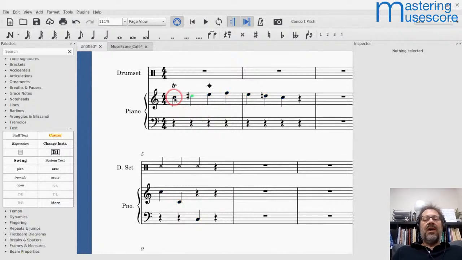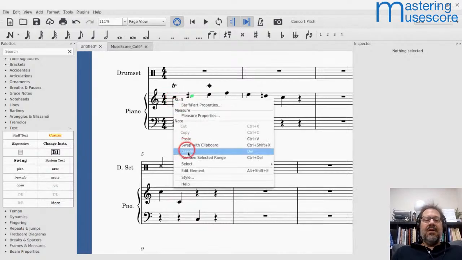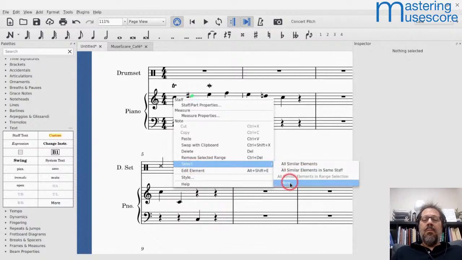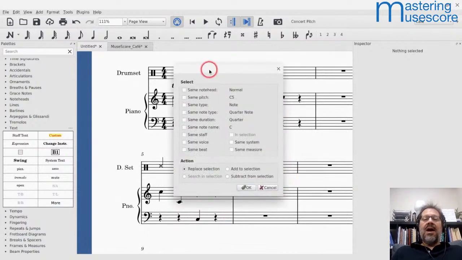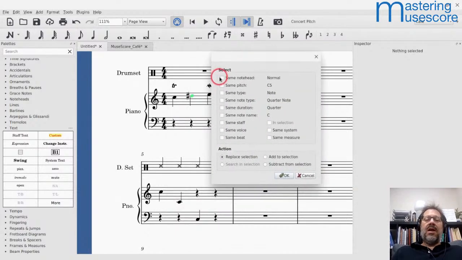But what if you just want to select, say, all the Cs because you're doing something funny with your Cs? I don't know. Right-click a C, select more. And now you get this dialog with all these cool options in it. You could select all the ones with normal note heads, or just C5, or just the same note head, just the C.